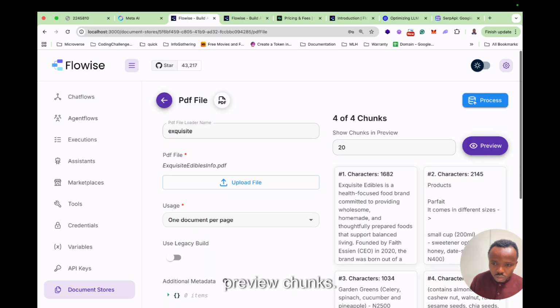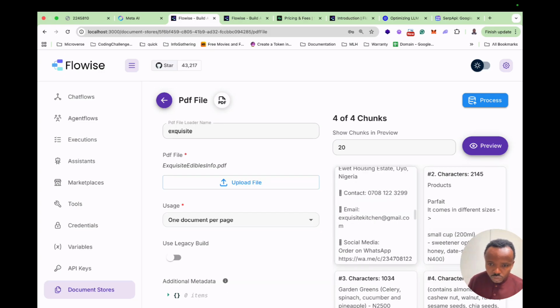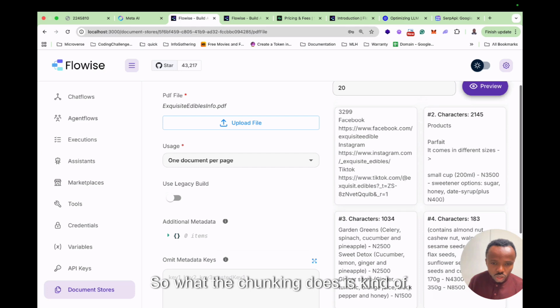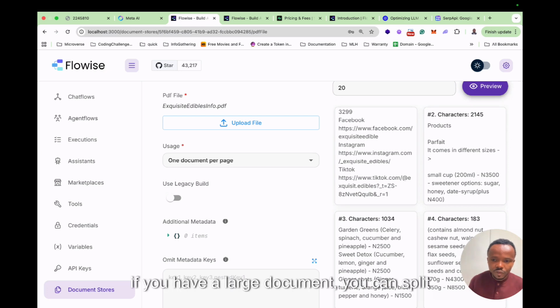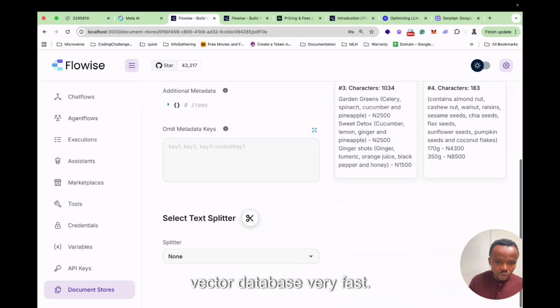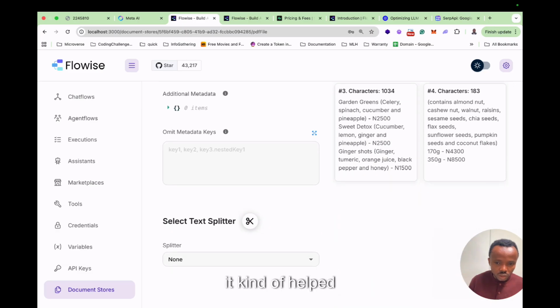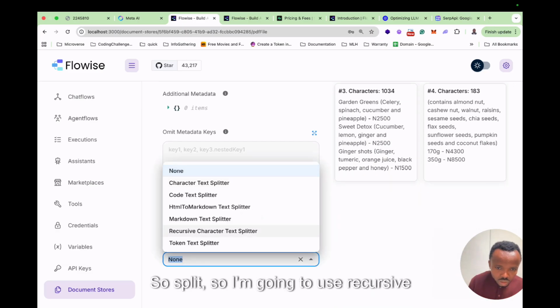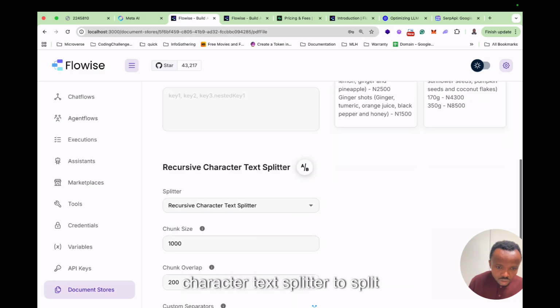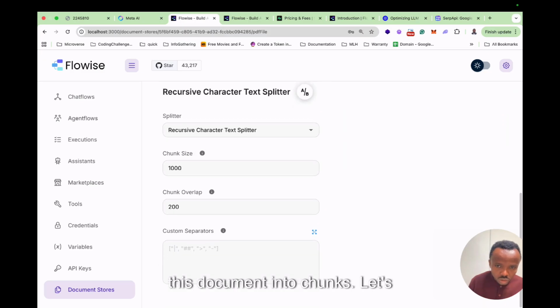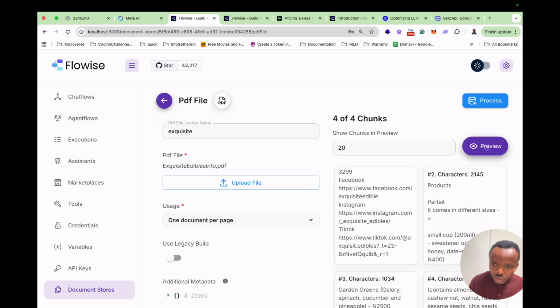So let's preview chunks. It divided this into 4 chunks. What chunking does is, if you have a large document, you can split it into several chunks, which allows the model to filter information and search the vector database very fast, and it helps make things better. So I'm going to use the recursive character text splitter to split this document into chunks. And let's see, preview.